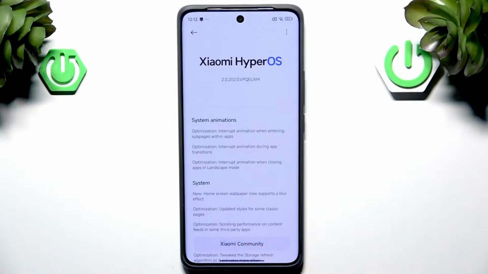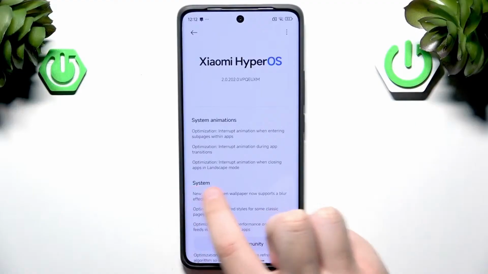To check those updates, you need to have a Wi-Fi connection, and as you guys can see, if you have an update, then you will see it. Instead of the Xiaomi community button, you will see the download and install.